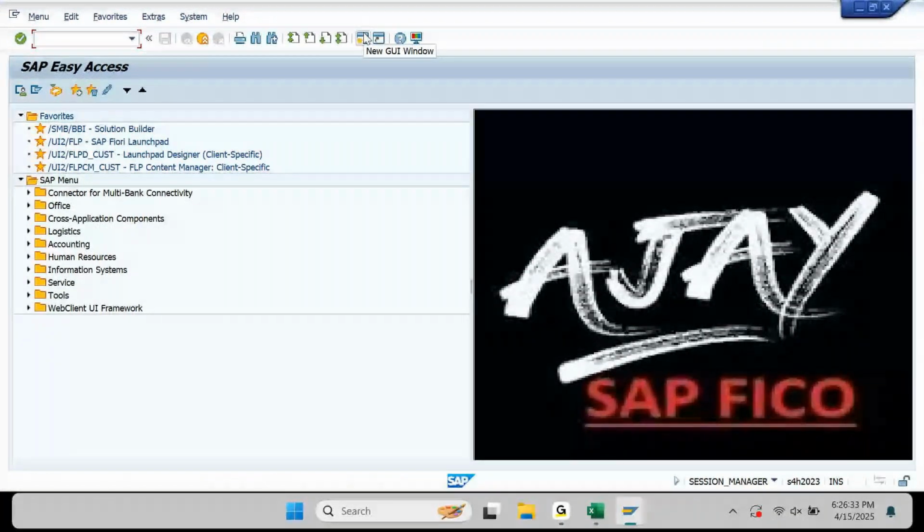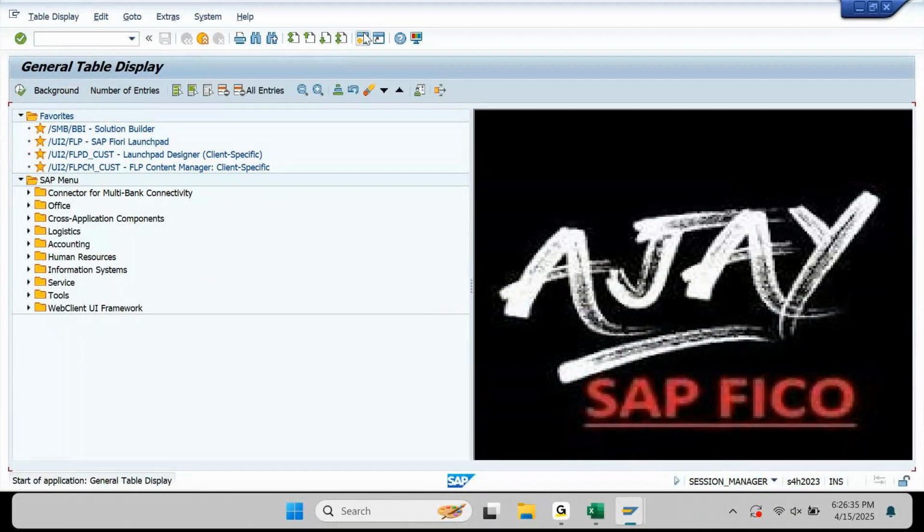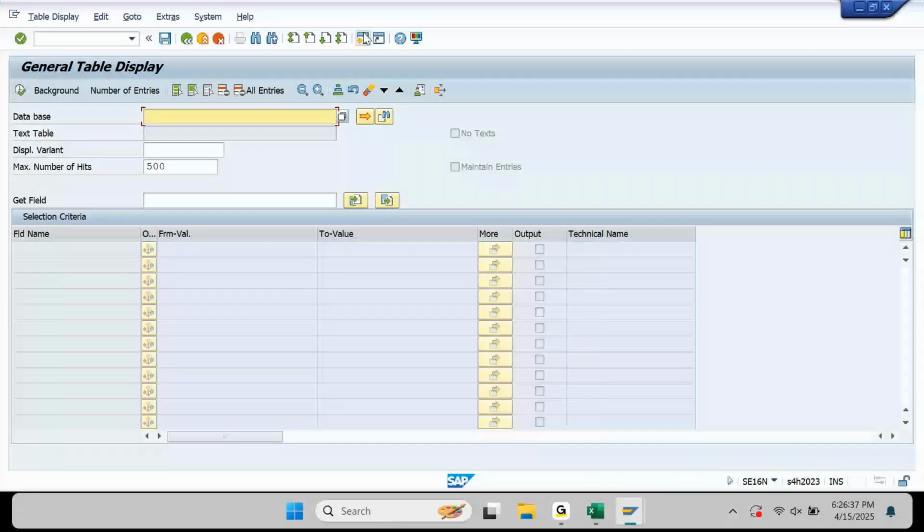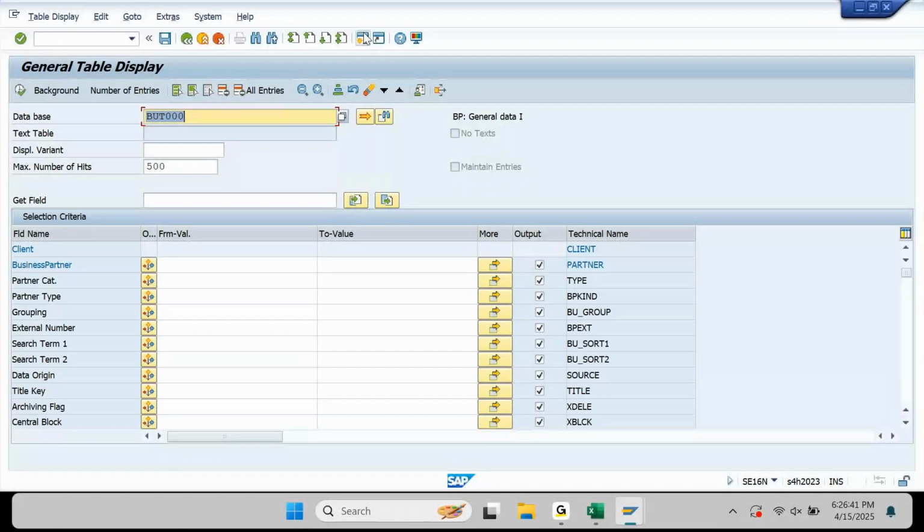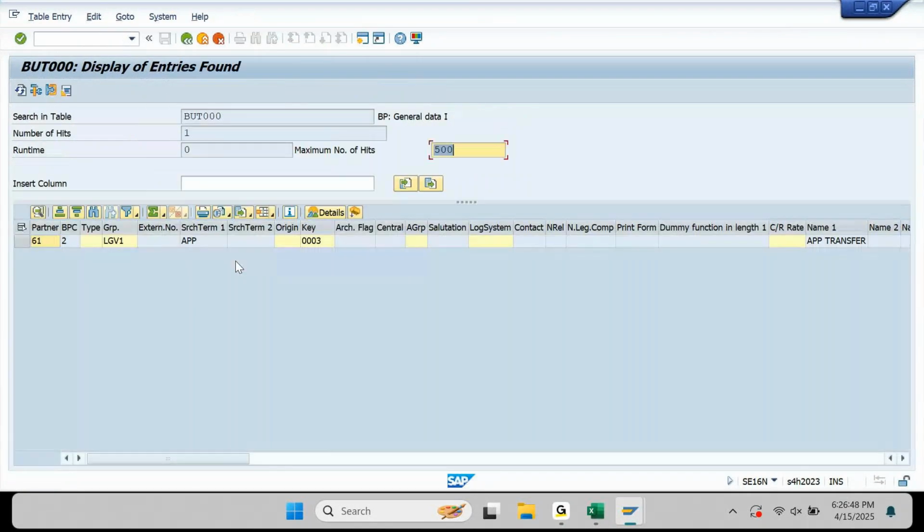BUT000, BP triple zero. When I put BUT000 and enter the BP number 61, we are able to see the vendor name, APP transfer, here. Make sure you make a note of this table first.